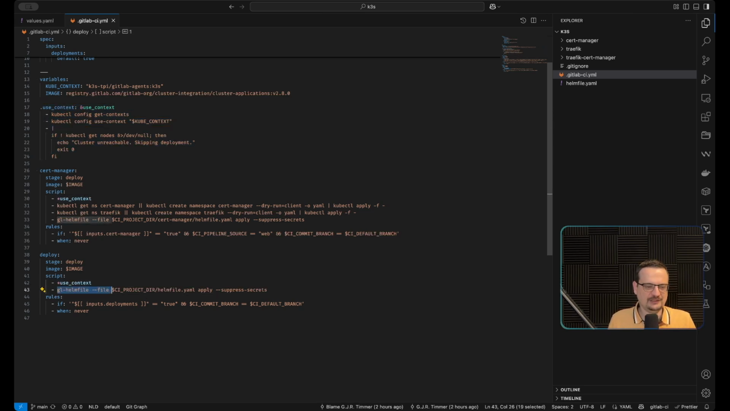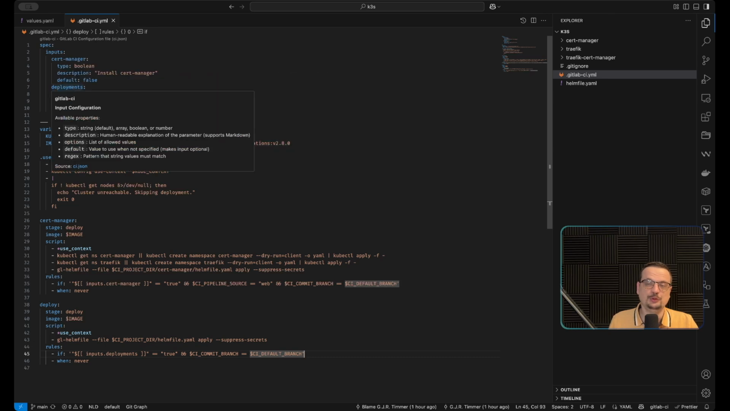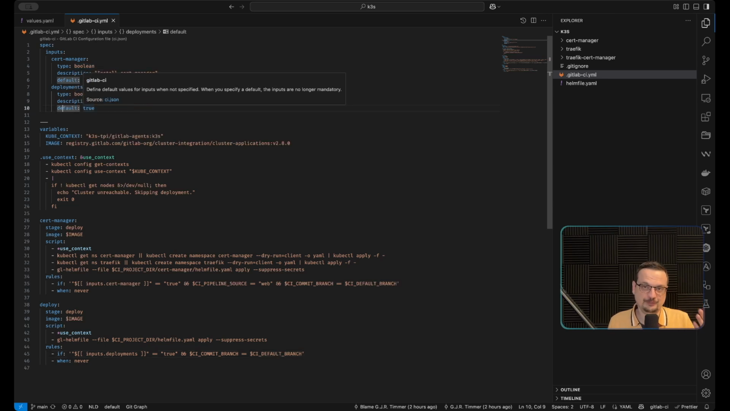And then we're giving it, hey, just deploy this root helm file that has the different helm file paths and deploy. Finally, a little rule, and that will say that, hey, if the deployments, that by default is true, and we are on our main branch. So if you're playing with additional branches, you do not automatically deploy. And that's it. This allows us also that if you run your pipeline from the web UI, you can actually turn cert manager on, turn the deployments off, and then you're only installing cert manager.